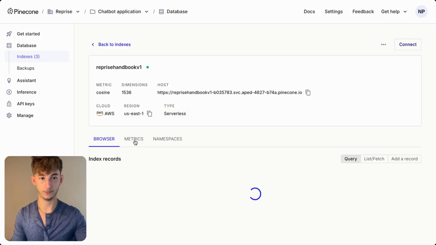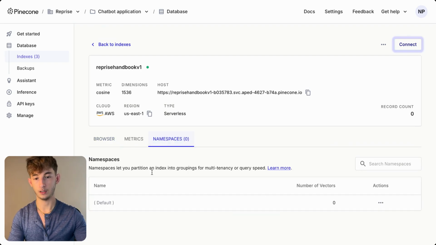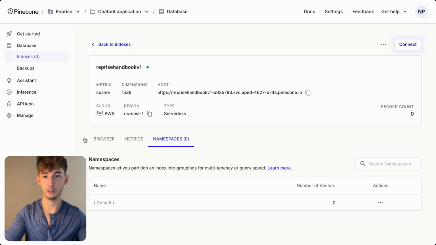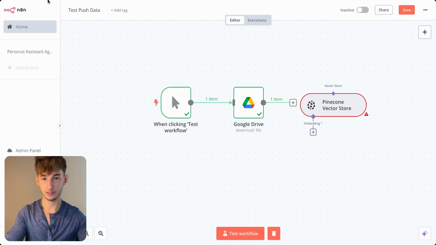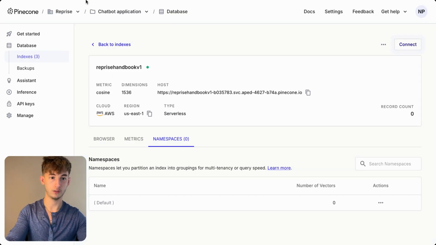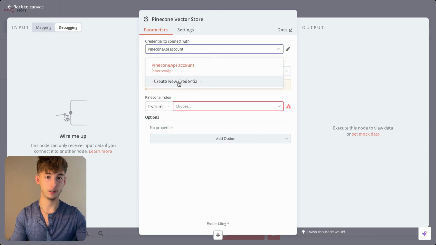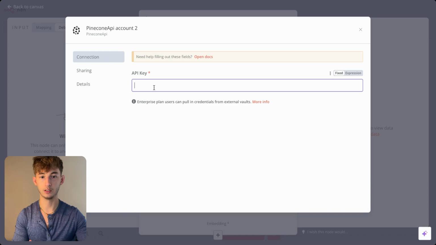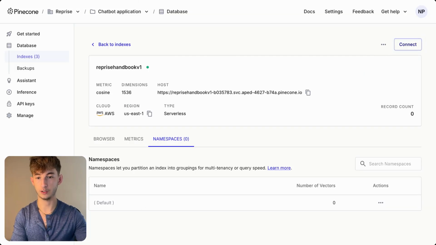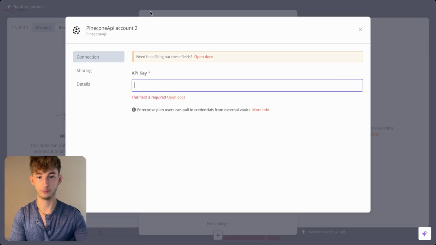So that's basically all you have to do here. If you go to namespaces, you're going to see that there's nothing in here right now. It's actually listed as default, but we're going to be inputting something in here later and I'll explain how this works. Now I just want to make sure I remember the name. So Reprise handbook v1. Now we just want to hook that up. If you go to Pinecone account, to connect your account, all you do is get your API key. To get your API key, just go to keys right here. You'll be able to copy and paste that straight into there. Super simple.